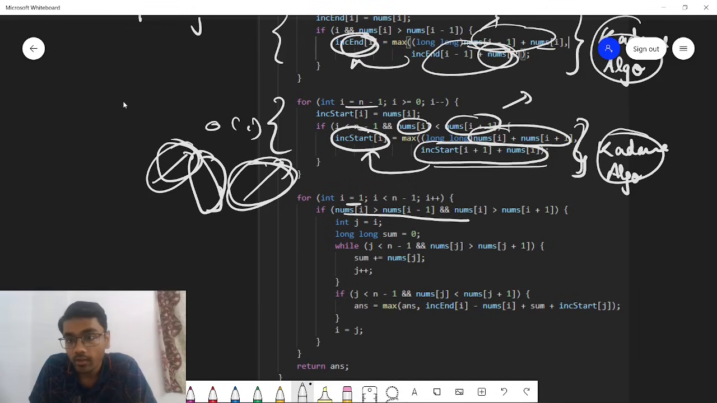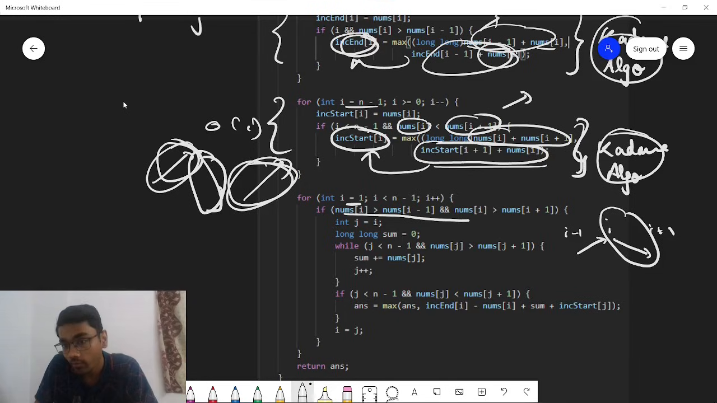So what it is saying, nums of i, let's say this is i minus 1 and this is i plus 1. So we are checking whether this part is increment, and from here nums of i plus 1, this is decrement. So yes, we find a decrement property from i up till wherever we can go, we will try to take the sum of the decrement part. So this is what we are doing. We are taking a variable j which is starting from i. We are taking the sum which will keep track of the sum of this decrement part.